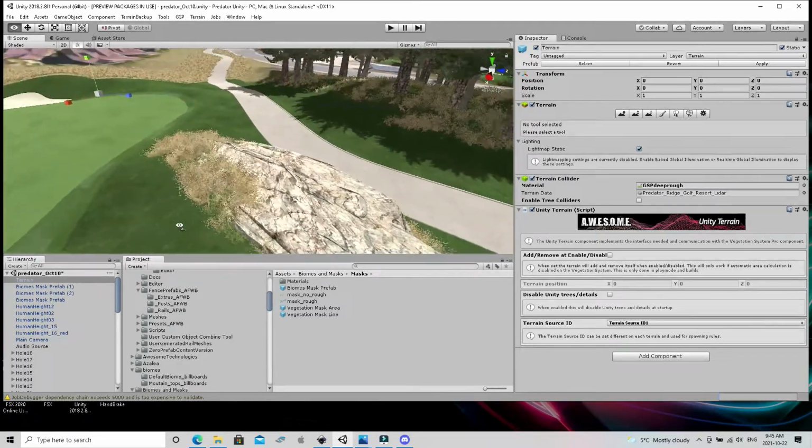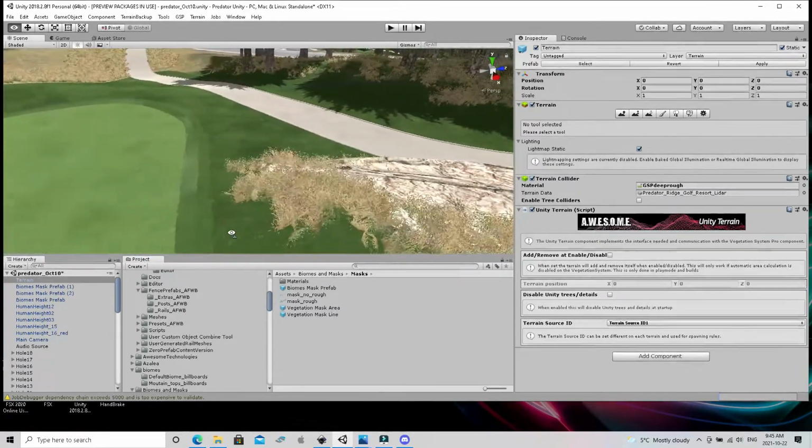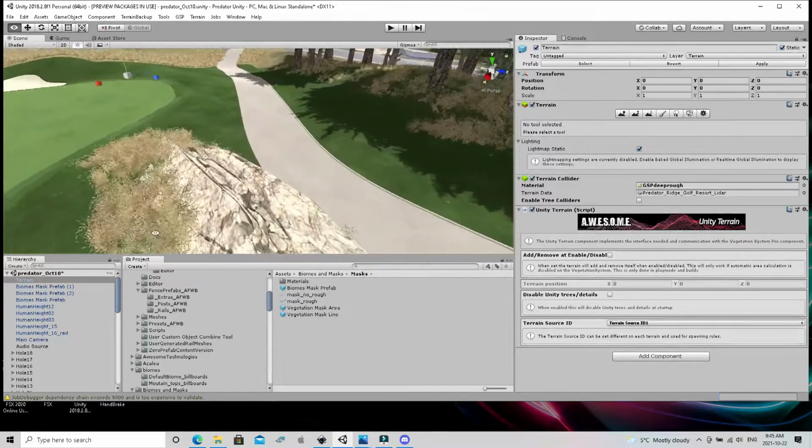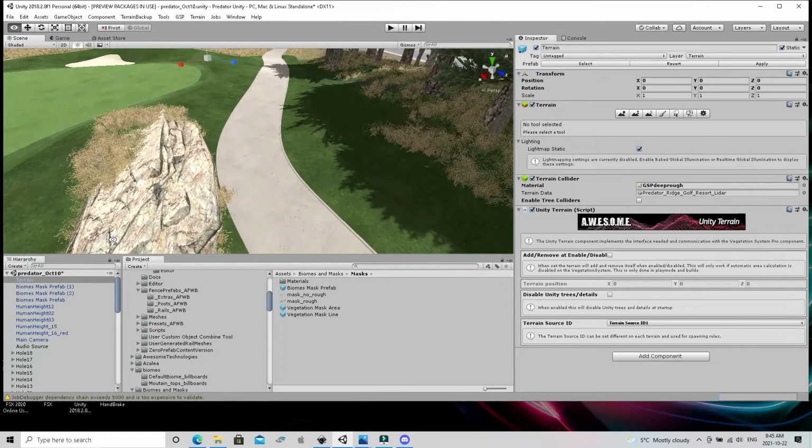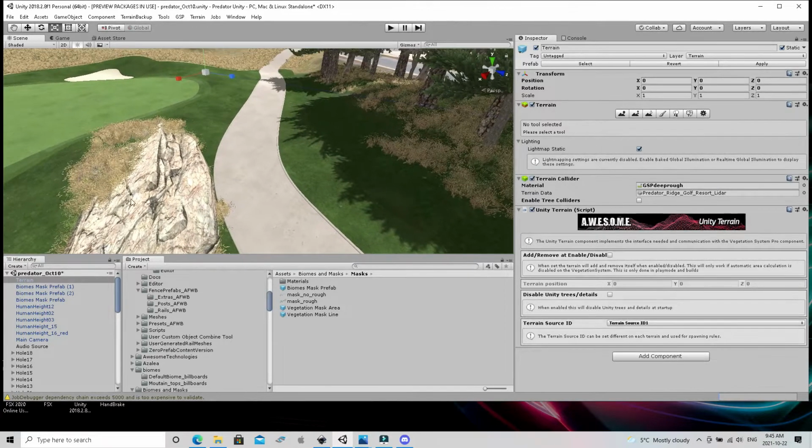Now, one thing I am not happy with is how it comes up a little too much on the rock. Now it's nice to have a little bit of growth into the rock. It makes it look natural, I think. But I don't like this part here. There's too much. So I'm going to grab a veggie mask lion.